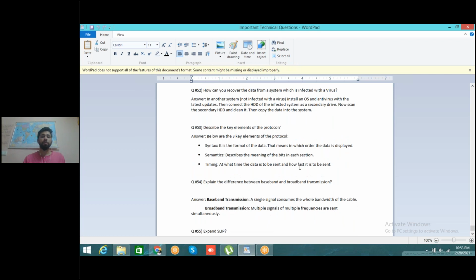Describe the key elements of the protocol. There are three key elements in a protocol. First is syntax, second is semantics, third is timing. Syntax is the format of the data. It means in which order the data is displayed. Semantics describes the meaning of the bits in each section. Whereas in timing, at what time data is to be sent and how fast it is to be sent.